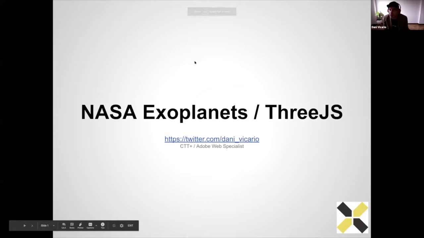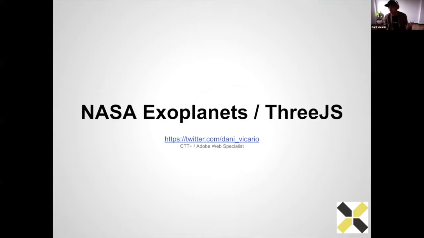So there you go. Today I'm going to show you how to create this exoplanets visualization in Three.js, that I will show you in a second, how it looks and what it is.